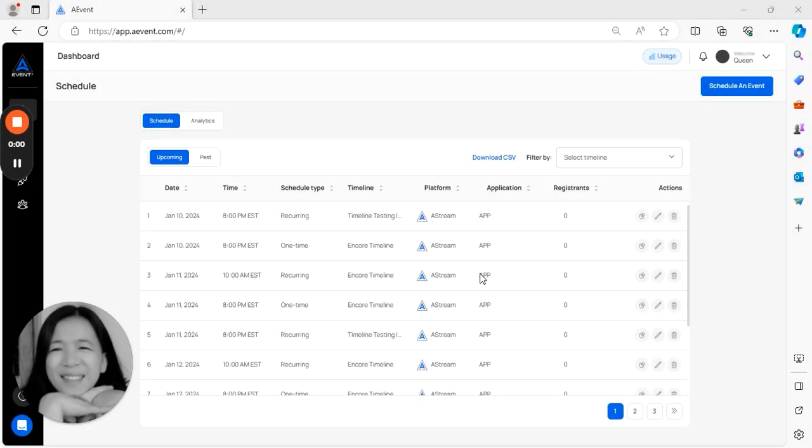In this video, I'll be showing you how to create a timeline action in adding a contact to a list and removing a contact from a list using your Constant Contact integration. So to start, assuming that you have successfully integrated your Constant Contact account to AEvent, from the dashboard, you just have to access your timeline.